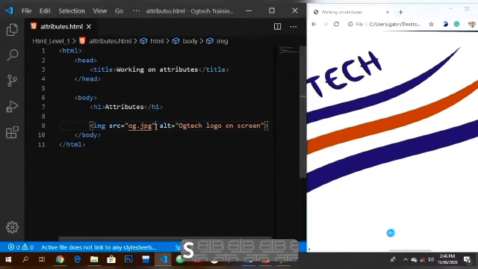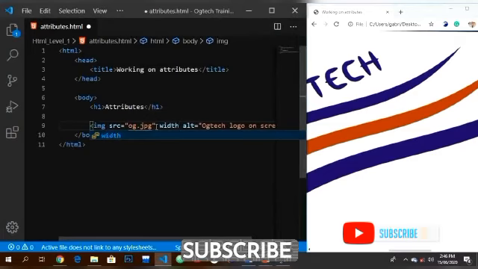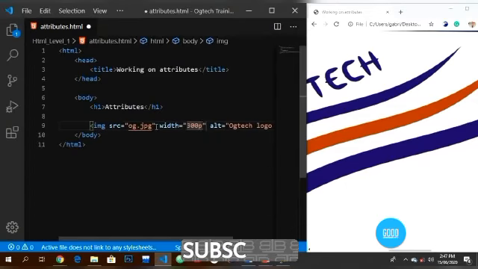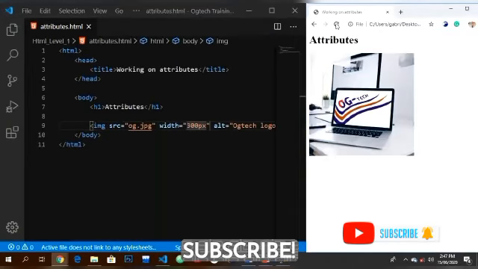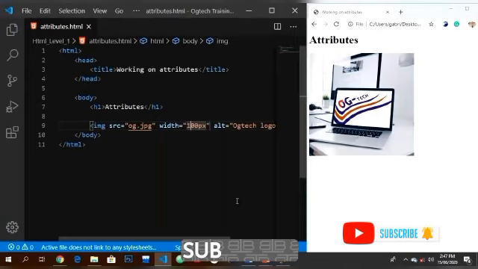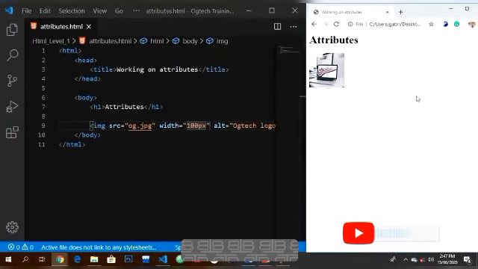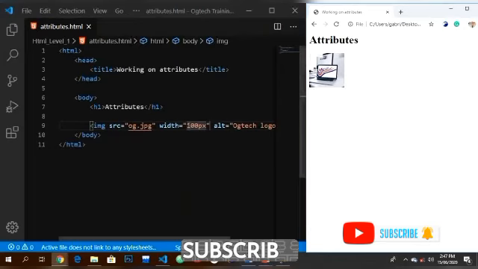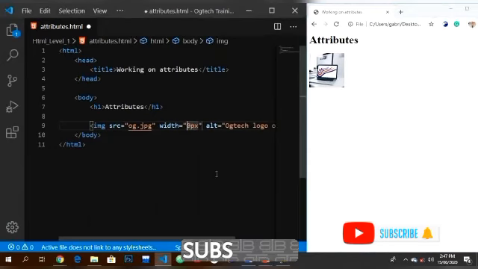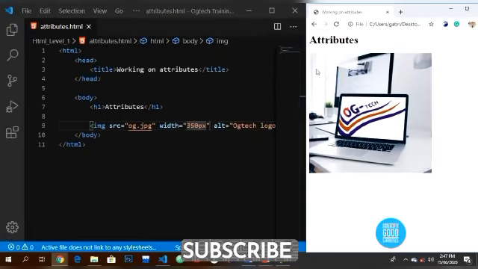For us to resize it, we add what is called width. So width, then let's make it a width of 300 pixels, not just 300, that's px. I save and I refresh. You can see I have resized it. If you say it's still too big, you want to make it 100, you can make it 100. Refresh. You can see it's now becoming small because we are defining the size from here. Let me make it 350 and refresh. Can you see this now?